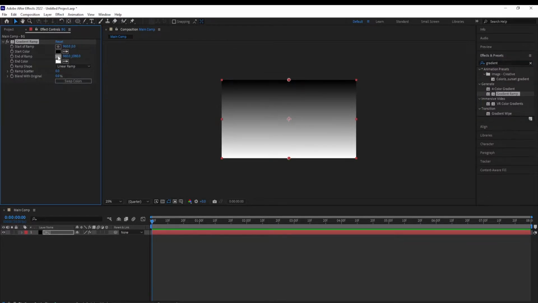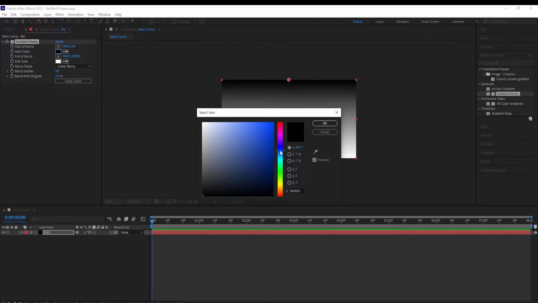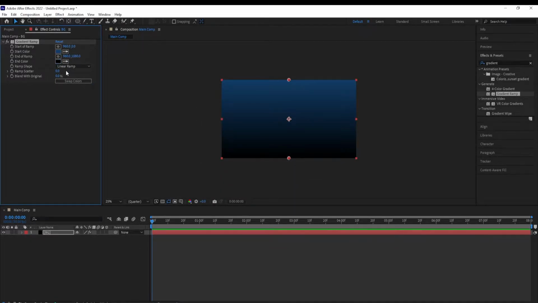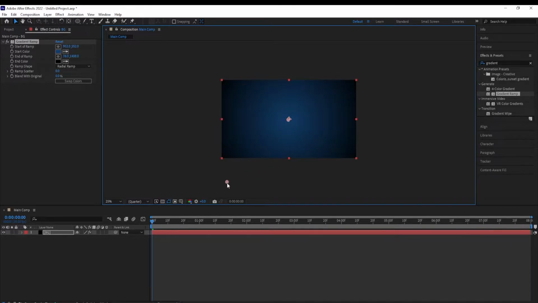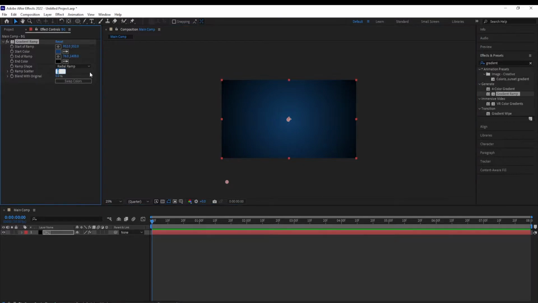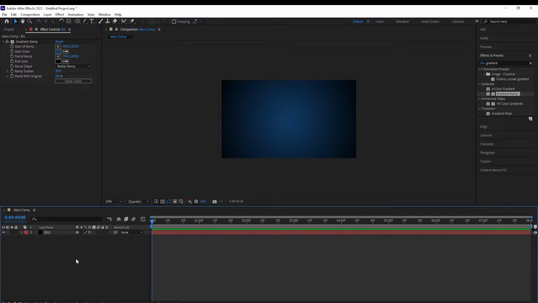Start color, make sure to give it a dark blue color, and end color, make it black. Ramp shape, change it to radial ramp, and we want to pull these points like that, and this will act as our background. So ramp scatter, change it to 50, and next we want to create our shape.